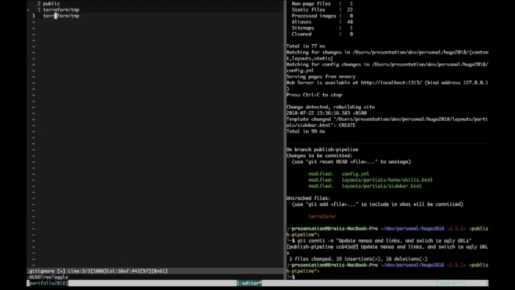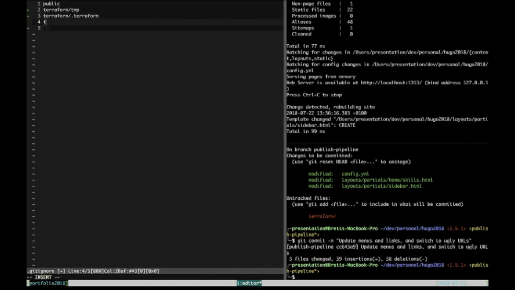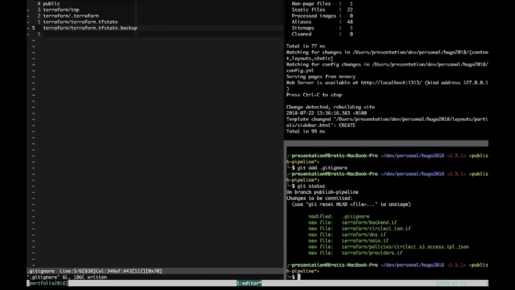And now before I commit the Terraform project, I'm just going to add some git ignores. So we don't want the Terraform temp file, which is where we write out the credentials. We don't want the Terraform tf state file or the .terraform directory.